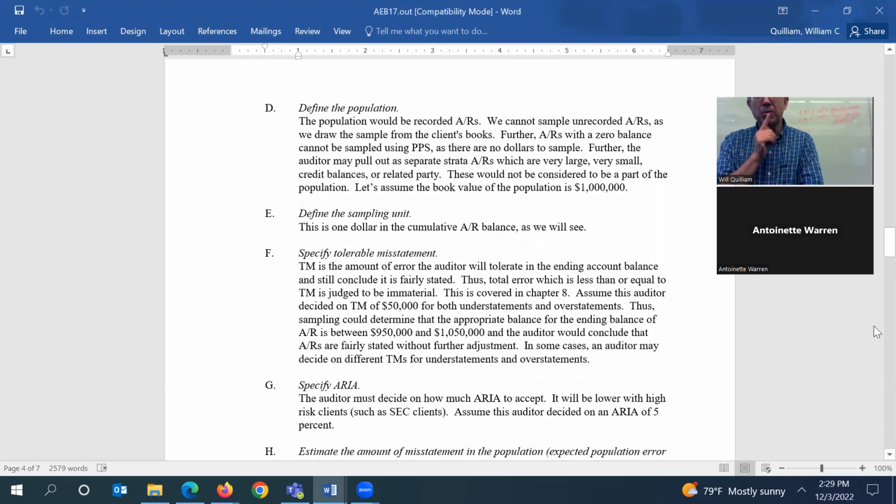Thus, sampling could determine the appropriate balance, or that the ending balance of accounts receivable is within $50,000 of $1 million. In other words, between $950,000 and $1,050,000. Sorry if you're online. And the auditor would conclude the accounts receivable are fairly stated without further adjustment because there's $50,000 or less of error.